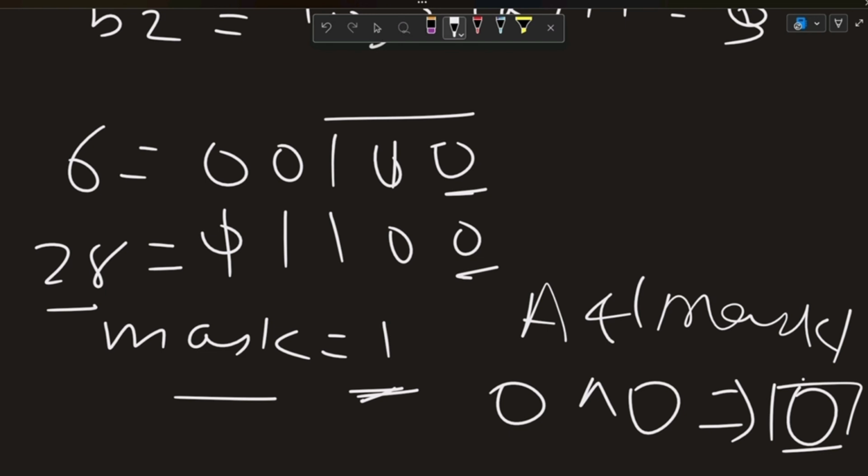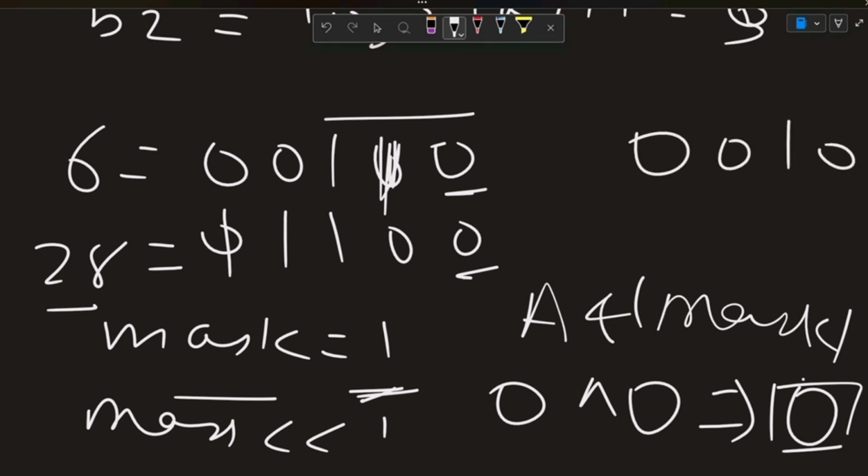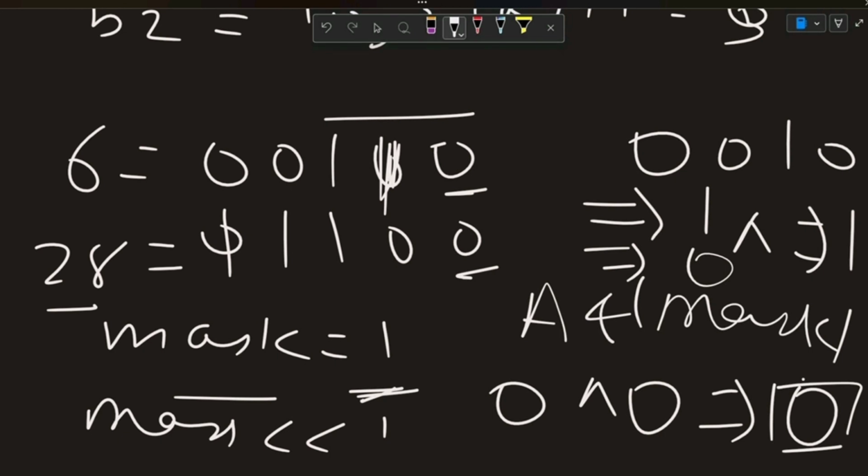But suppose it was 1. Now the mask, I will left shift it by 1. After doing this, the value of mask would be 0 1 0. So I will do 6 and mask, which will output 1, and 28 and mask, which would output 0. Now the XOR of both would be 1, so I will do count plus plus in this case. So this is how I need to approach this question.